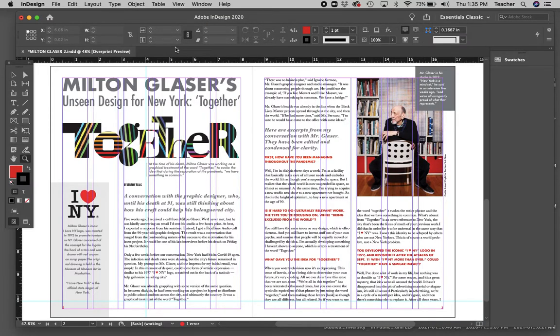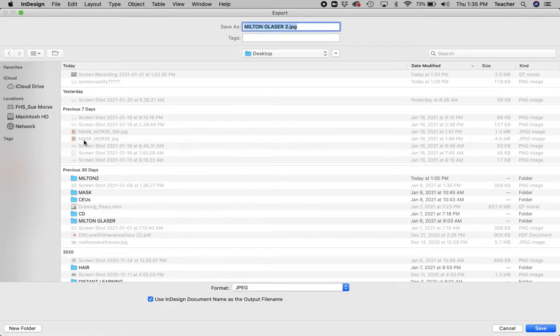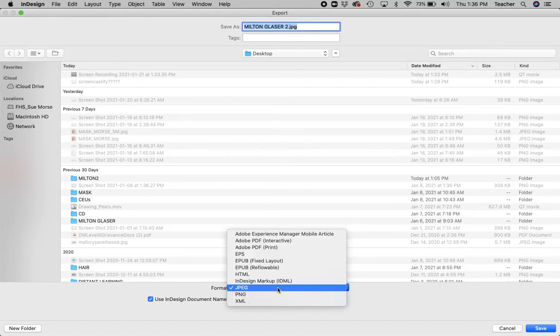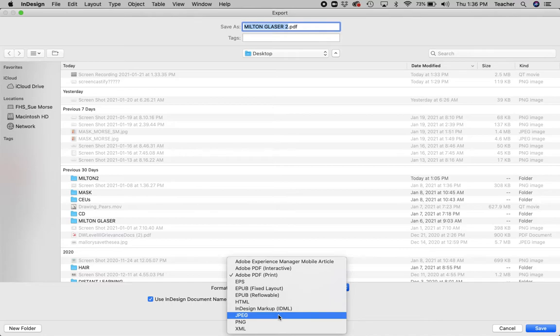We're now going to go to File, Export. When you get here, by default, it's probably going to say .pdf. You want to change that down at the bottom. So if it was here, you want to change it to JPEG.